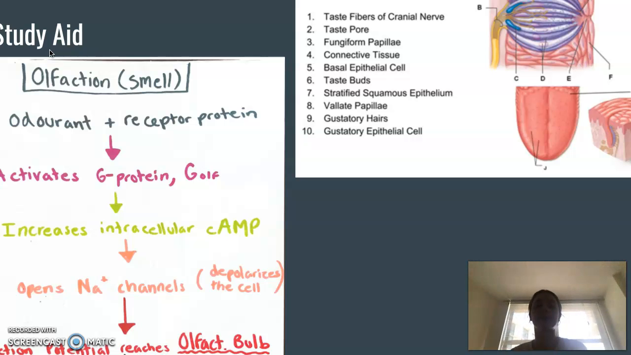I made a basic little study aid here for you. It's a flowchart of the pathways of olfaction on the left. Just to review it, it starts with an odorant and a receptor protein, which then activates a G protein, Golf. This then increases intracellular cAMP, which opens up the Na+ channels and depolarizes the cell. The action potential reaches the olfactory bulb, and then secondary neurons located in the olfactory bulb modify the information and send this out to the olfactory cortex where it's processed.